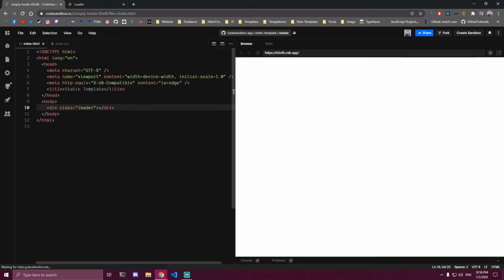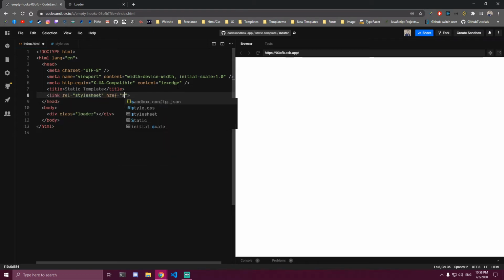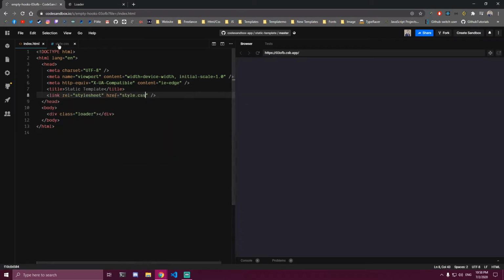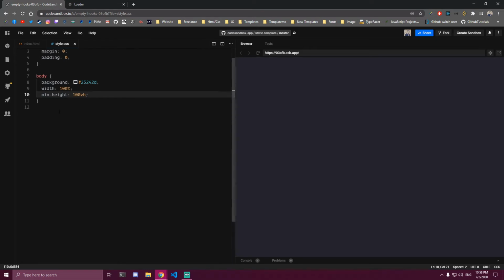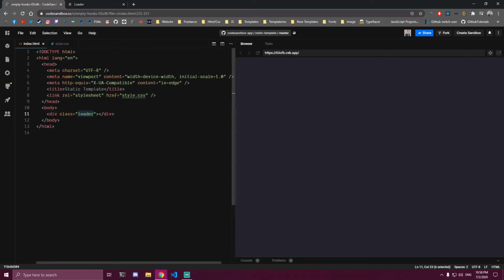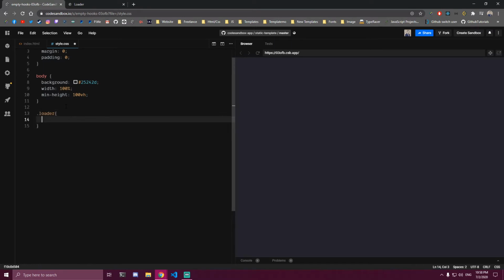And that's my bad, we need to link our CSS file here. There we go. So the next thing we want to grab is our class of loader here. We want to center this first. So position absolute, we're going to have top and left 50% to center it on the page. And we're going to have transform translate minus 50% here.